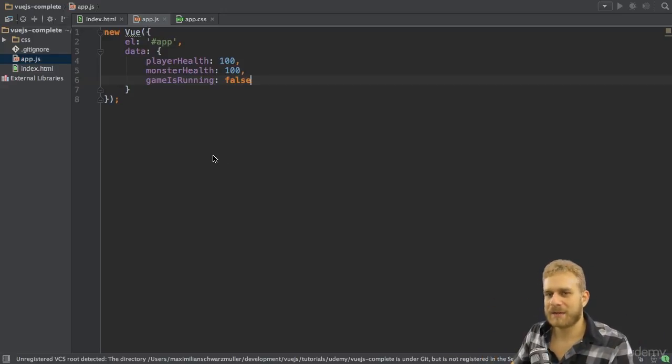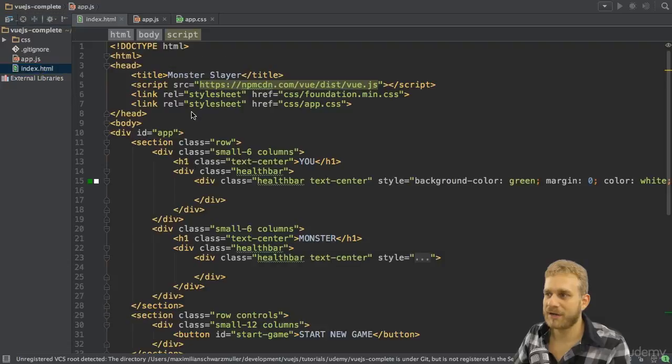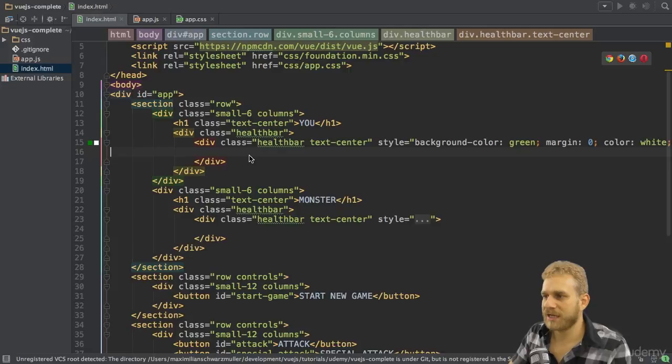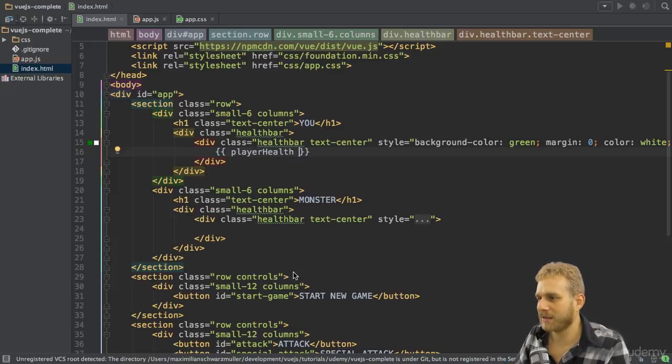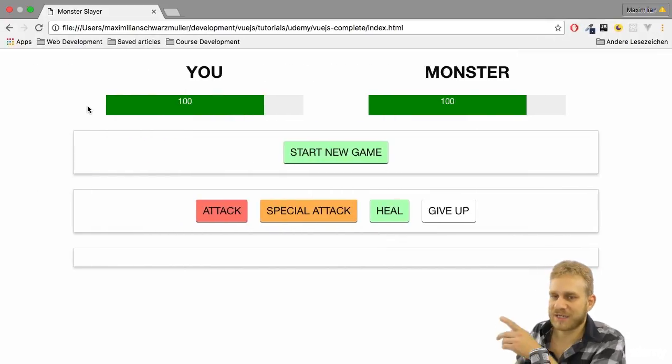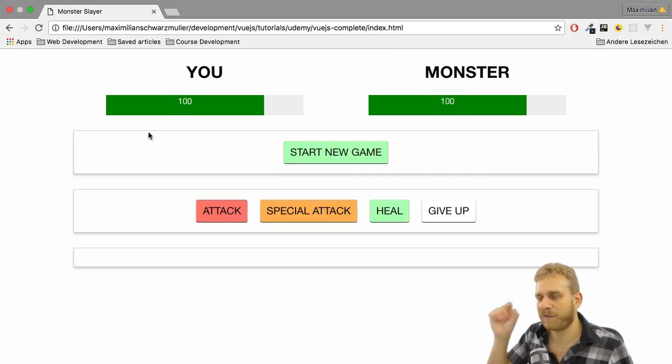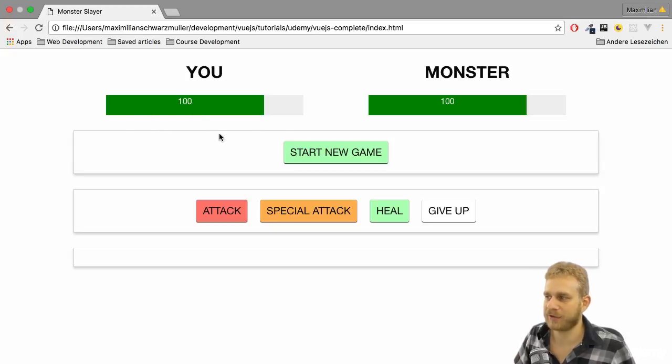Well, with this data in place, we can actually work on our template a little more and start displaying the health, let's say. The easiest thing is that inside of our health bars here, we simply output the player health here, and in the monster area, we also output the monster health. If I save this and reload this application, we should now see the numbers inside our health bars. That is great. But I also want to adjust the width of that health bar, of the inner health bar, of this green area here.